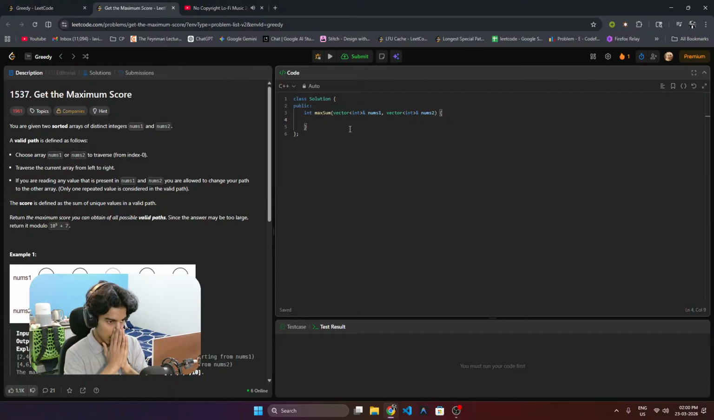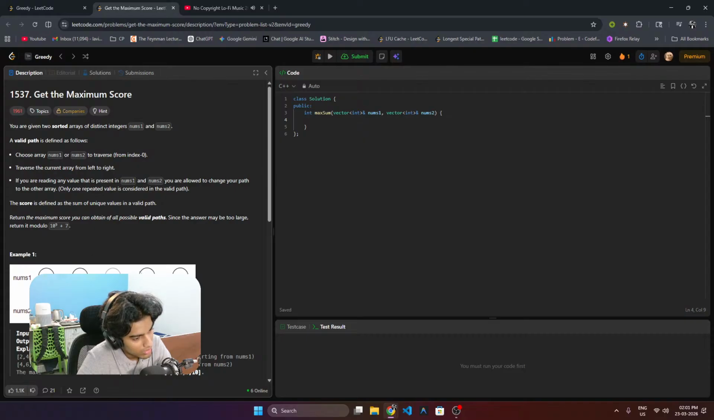How do I do this? So I know this is a greedy problem. So 2, 4 then. These two are common, and there are some numbers in between.